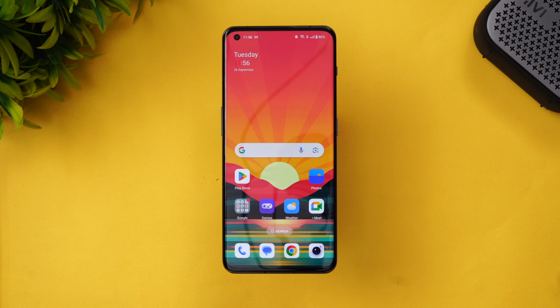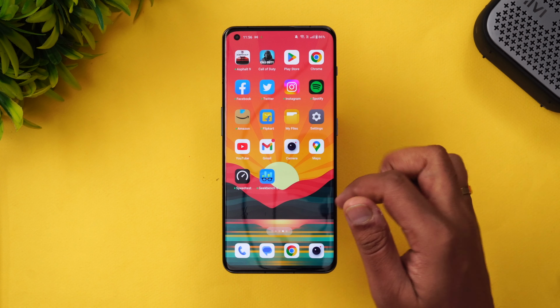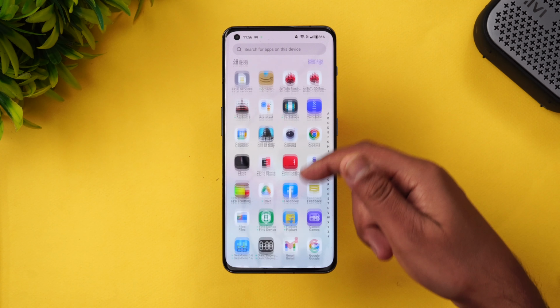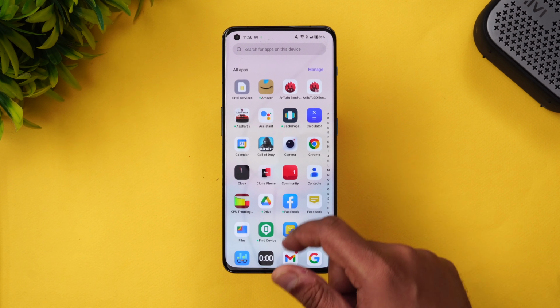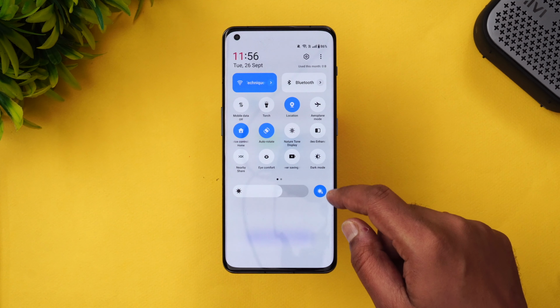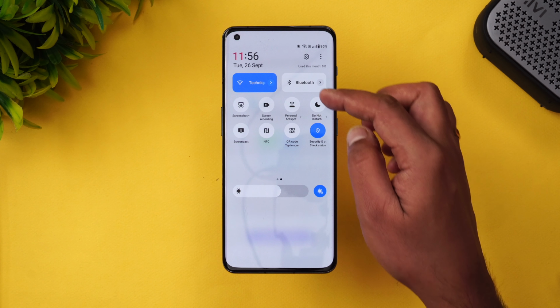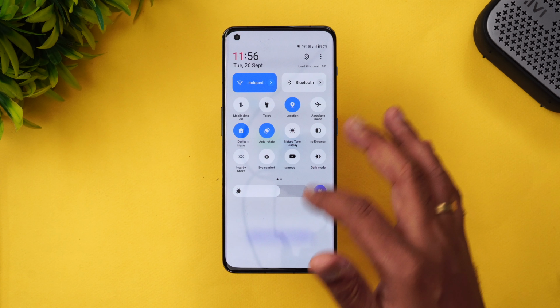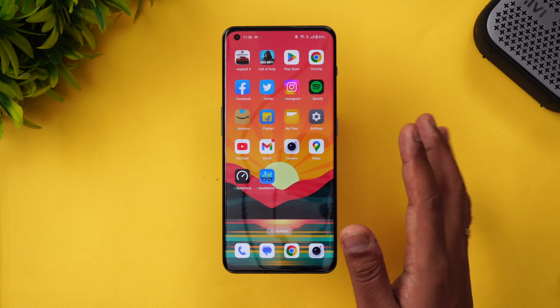So let's begin. So let's first have a look at the overview. So if you look at the home screen, we have these multiple options. Then if you swipe, you can see the app drawer. So nothing much changed here in terms of app drawer experience, and here you can see that OnePlus shelf, and then you get this notification toggles. Again, you can customize. Again, not much of difference available here. Then you have this shelf option.